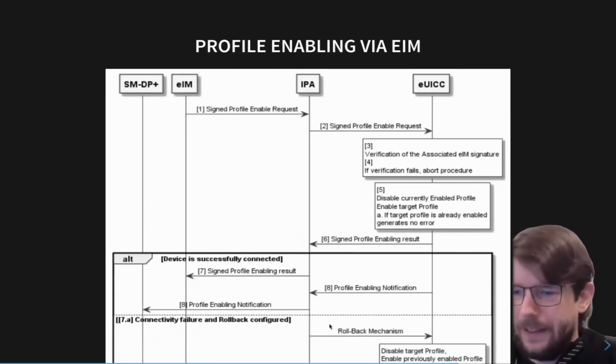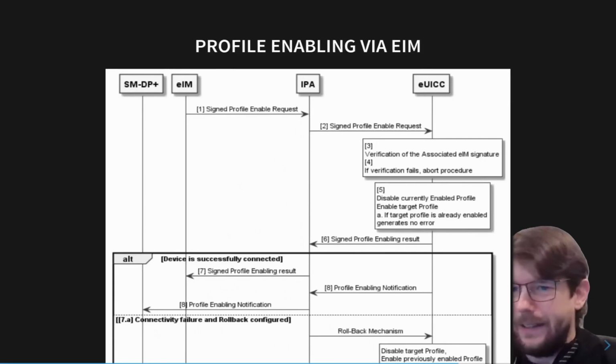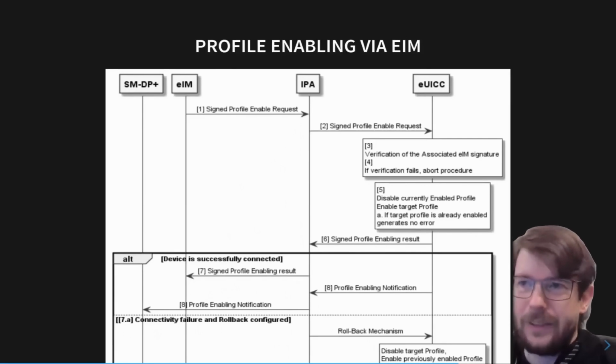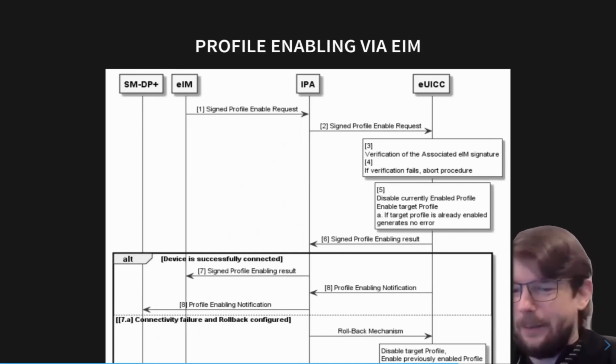So this is also a strong guarantee in this IoT UICC that you don't have in the consumer system. Because in the consumer system, if the user doesn't get connectivity after having enabled a new eSIM profile, the user in front of the device can use the user interface to select another eSIM profile. But of course, that's not the case in the IoT case. So you need an automatic rollback mechanism if something goes wrong during the switch to another eSIM profile.